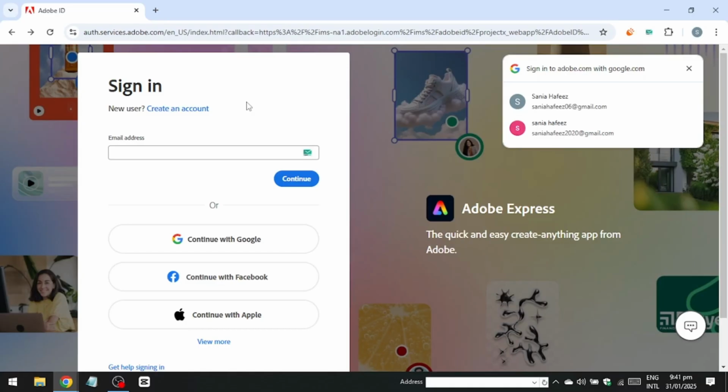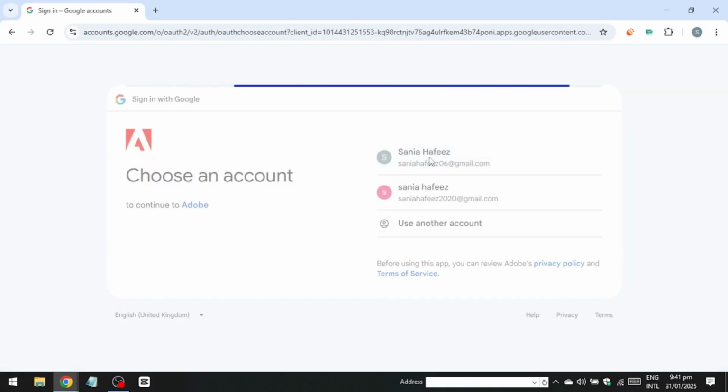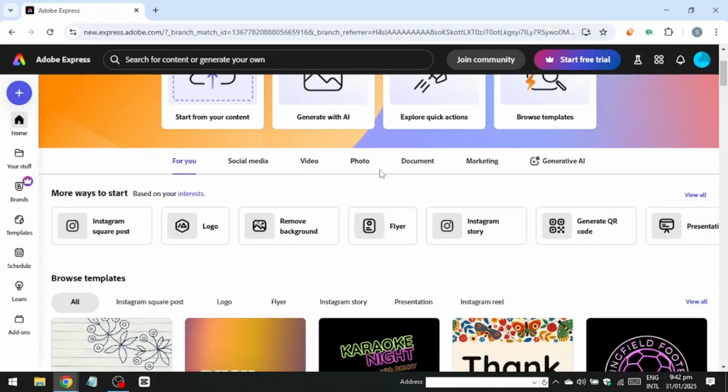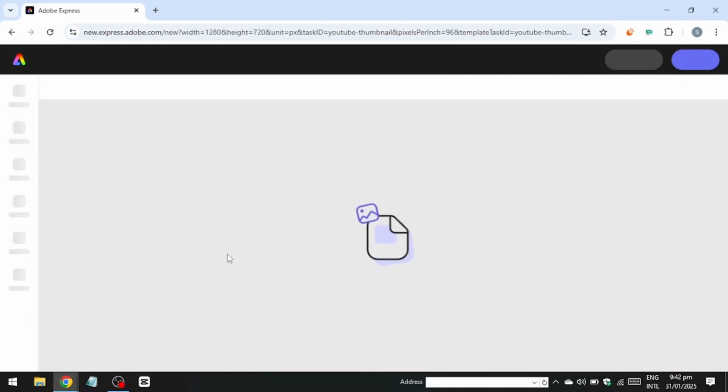To create a free YouTube thumbnail, start by visiting Adobe Express. If you don't already have an account, sign up for a free one or simply log in if you have an existing account. Once you're inside the platform, navigate to the YouTube thumbnail option. Click on it to begin a new design project.